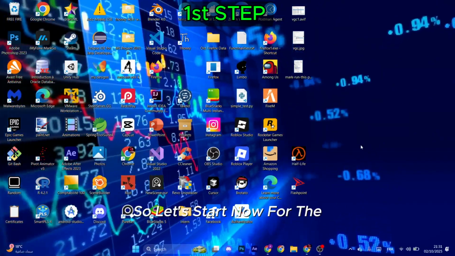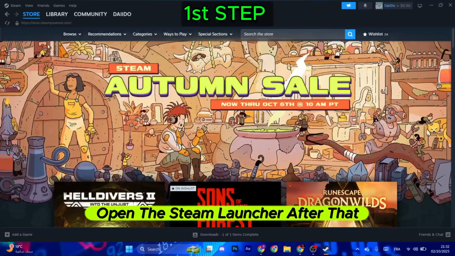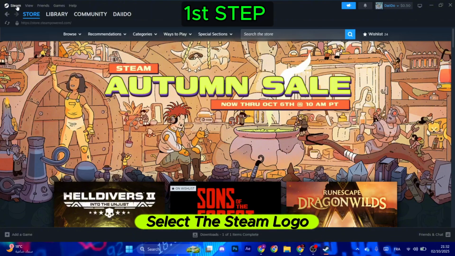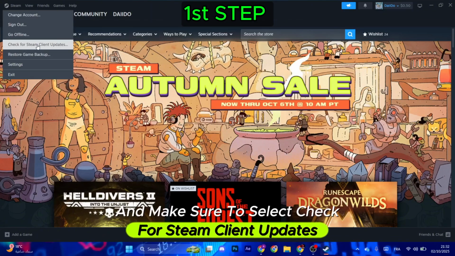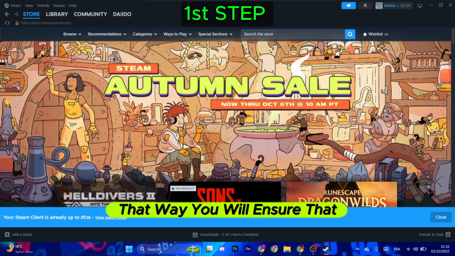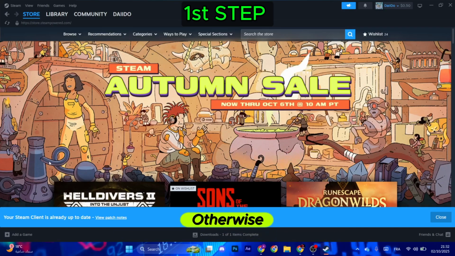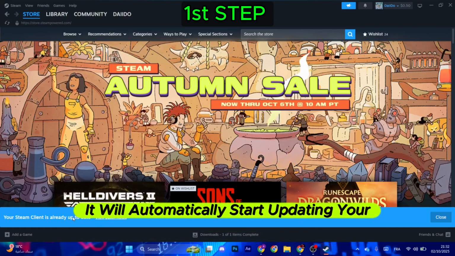So let's start. Now for the first step, open the Steam launcher. After that, go on the top left corner, select the Steam logo and make sure to select check for Steam client updates. That way you will ensure that you have the latest update of Steam. Otherwise it will automatically start updating your old version.